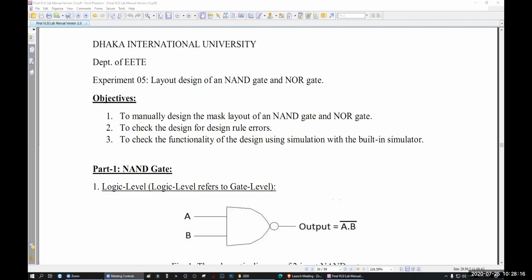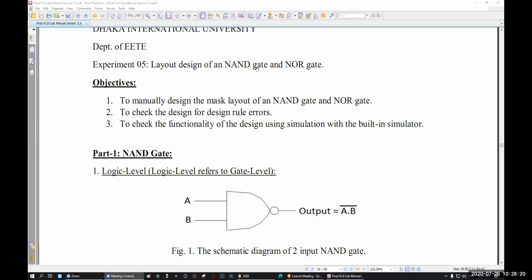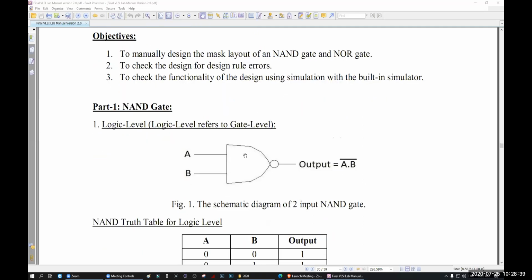Okay, today's lab is layout design of a NAND gate and a NOR gate. The objective is to manually check the mask layout of a NAND gate and NOR gate, to check the design for design rule errors, and to check the functionality of the design using simulation with the built-in simulator. In our previous lab, we saw the mask layout of an inverter. Now you will be seeing the mask layout of NAND gate and NOR gate.